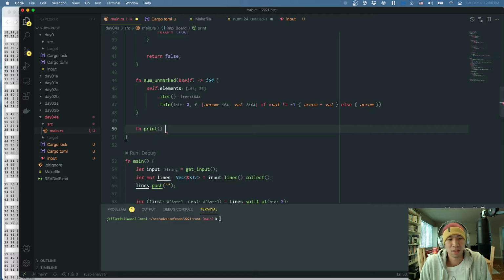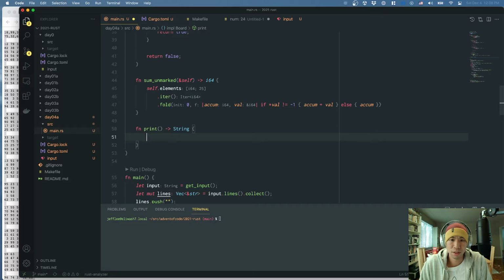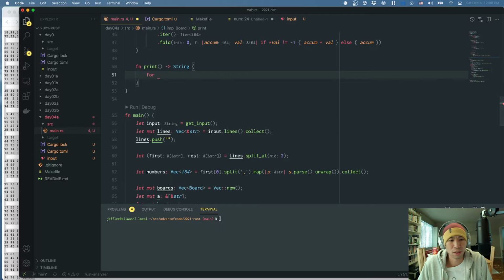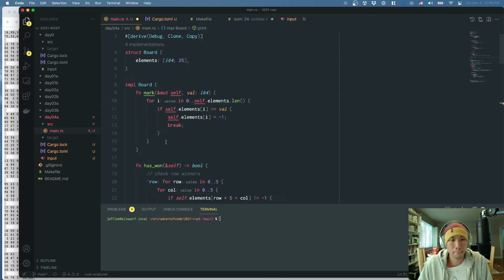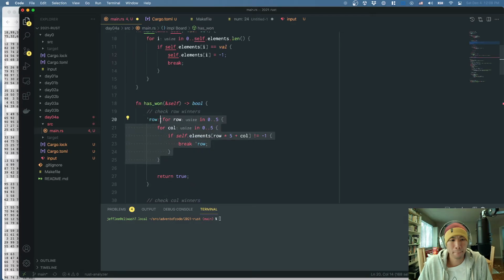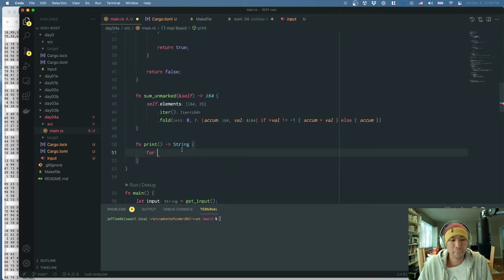Let's call print. It returns a string. I'm just gonna do our row column thing here. Or we could start a string accumulator and add the number and spaces. Oh, if we're gonna do diff, we need to justify them to 3 characters. And then whenever the index is 0 mod 5, we can add a new line.